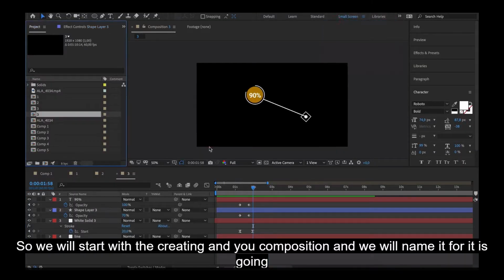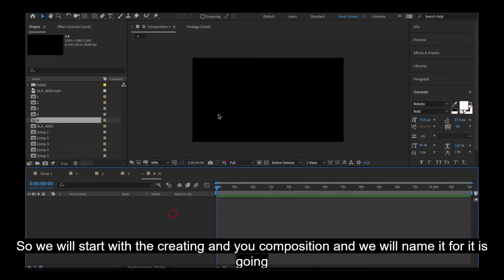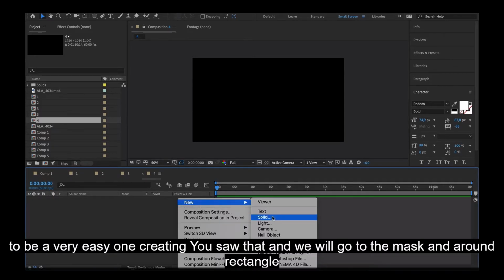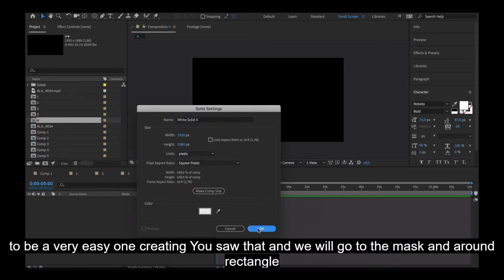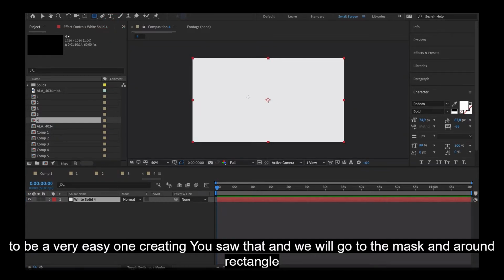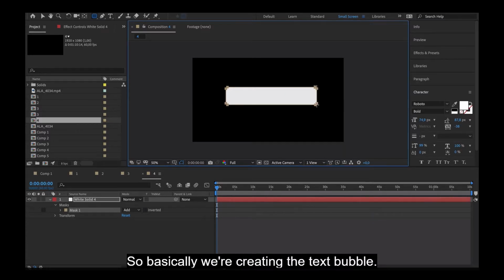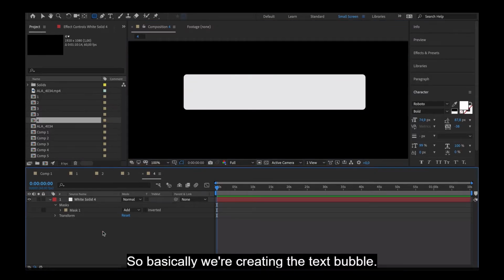So we will start with creating a new composition and we will name it 4. This is going to be a very easy one. We will create a new solid and we will go to the mask and rounded rectangle like this. So basically we are creating the text bubble.